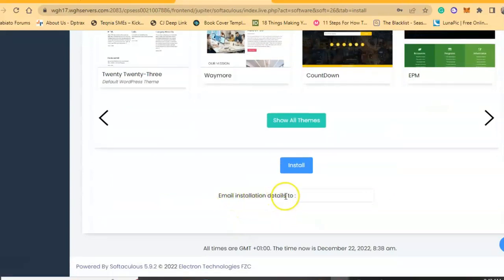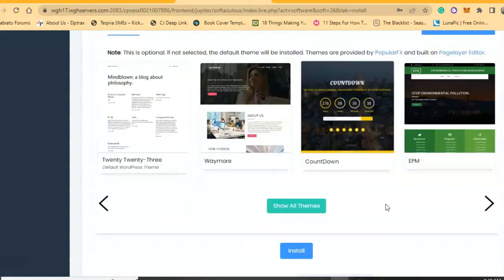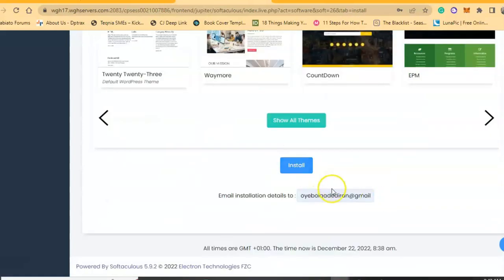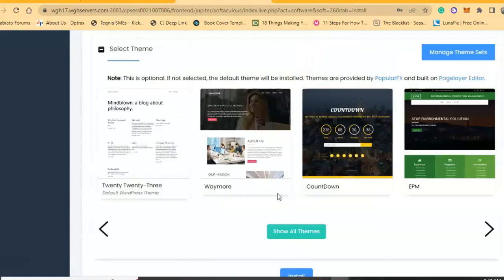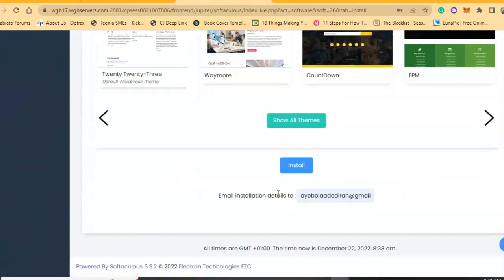Then email installation details to. I'll ask them to send the installation details to my email address, so that maybe in future if I forget my username and password for my WordPress, or anything, I can get the detailed login in my mail or somewhere saved, for future reference, even though you can still change your password, username and all. So let me now install.